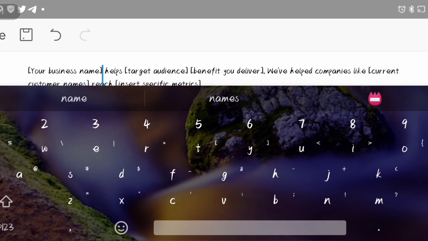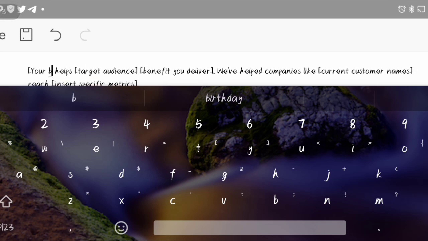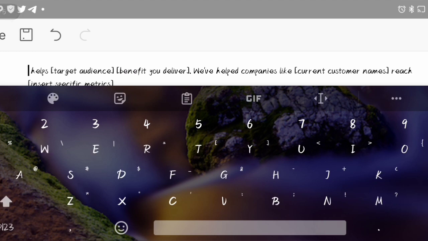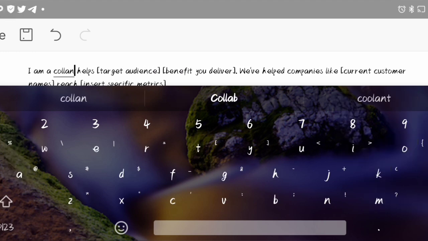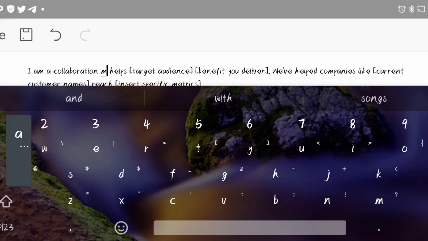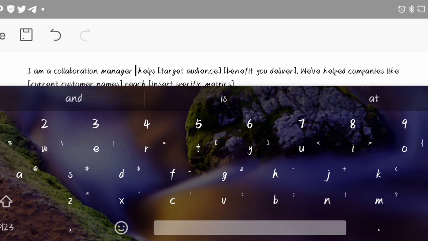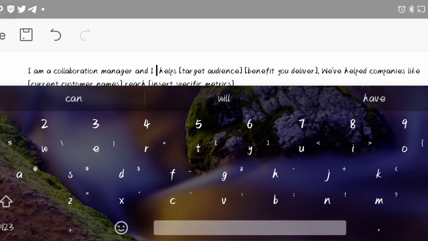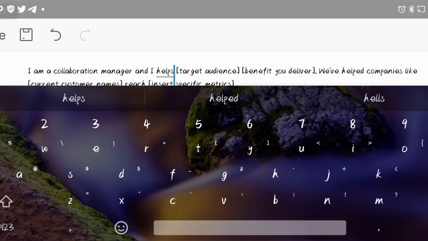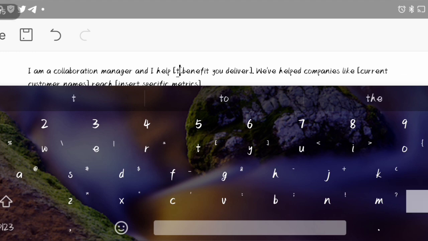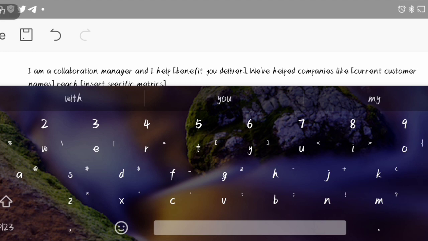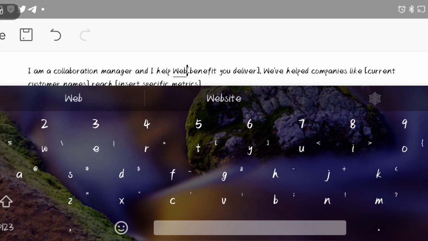Then you mention your business if you're working for an agency, but if you're an individual like a collaboration manager, you can just say something like, I'm a collaboration manager and I help. Modify it perfectly so that there are no mistakes. Here you have the target audience and the benefits you deliver. Either of the two can come first, so it doesn't matter.